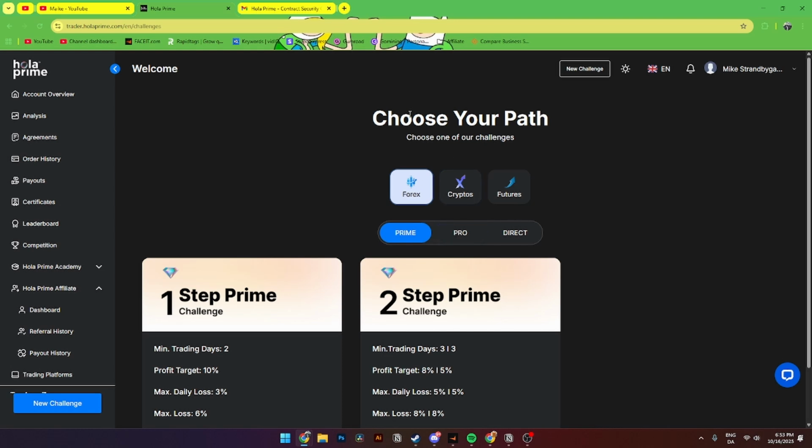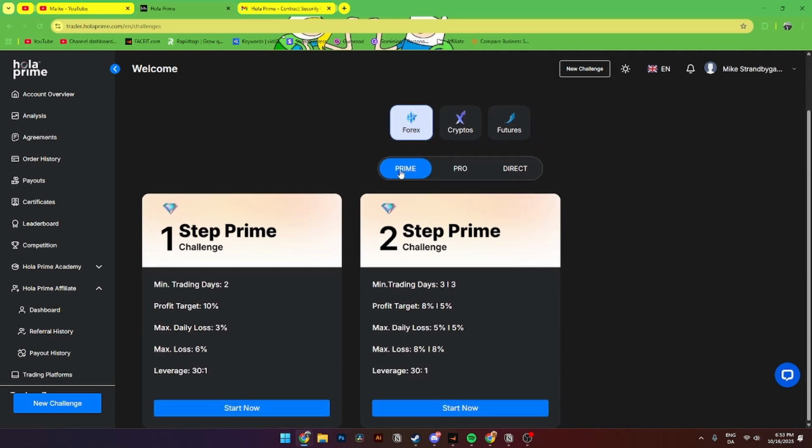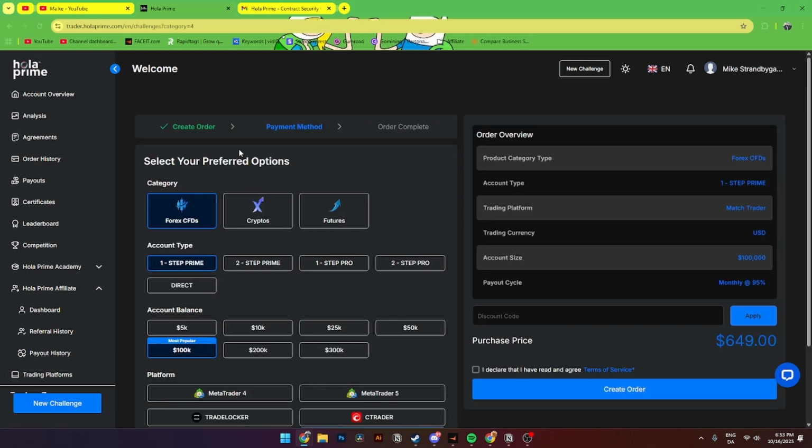From here, you can see you can choose your path, either Forex trading, cryptos, or futures. This will work with any of these, so keep that in mind. From here, you'll see the account type, either a Prime account, a Pro account, or a direct account. And here, you can also choose between step 1 or step 2 accounts, which you'll need to choose whichever you find more suitable for you. From here, you'll need to click start now, and from here, you'll see that you have created your order and now need to add in payment method and then order complete.